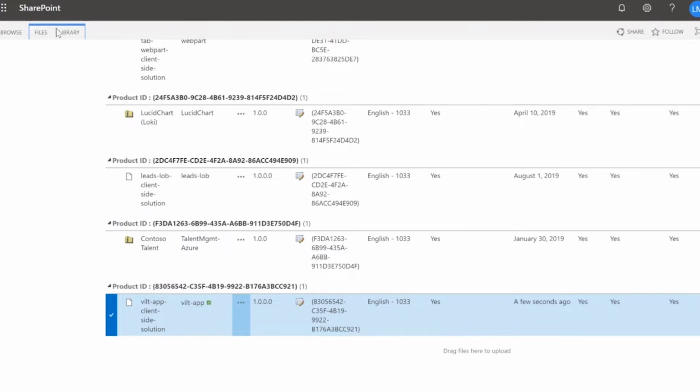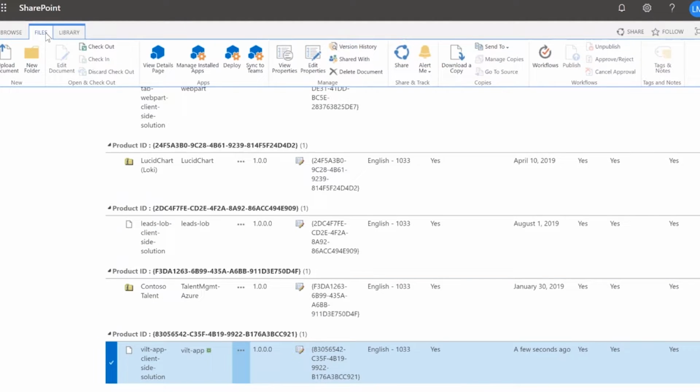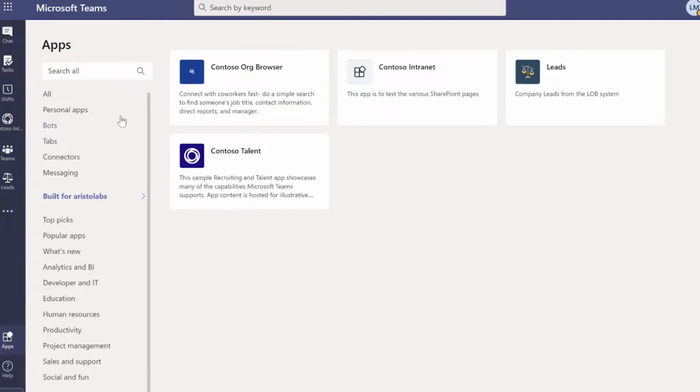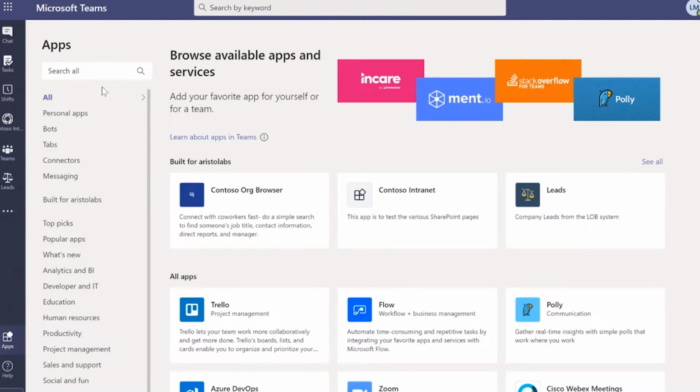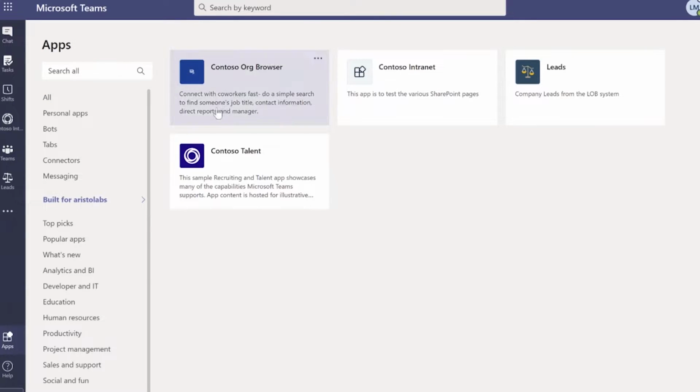Now, just to show you that it is going to sync to Teams, I'm going to go to my LOB app catalog inside of Teams. So this is the Teams store. And you're going to get an app catalog specifically for your organization. So just navigate to that. You'll see our VILT app is not in here yet. So I'm going to go here. I'm going to click Sync to Teams.